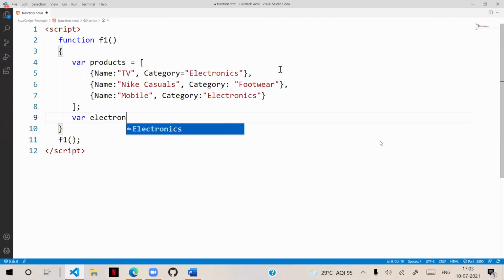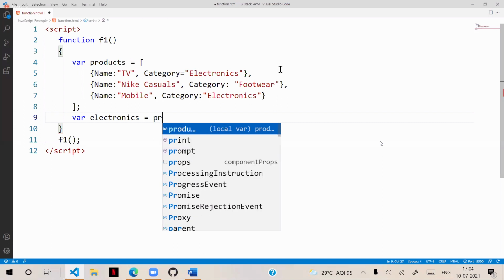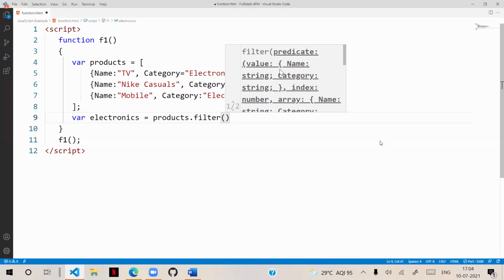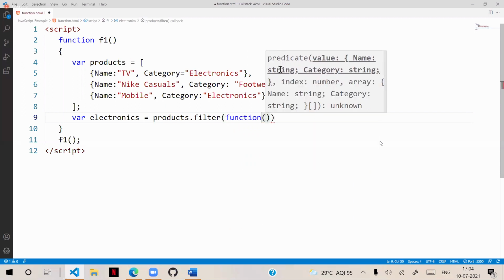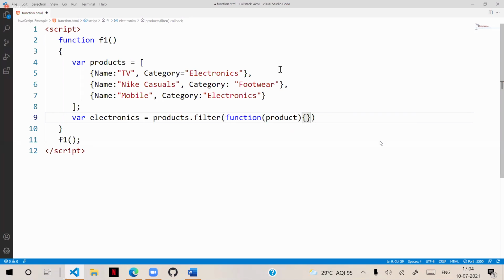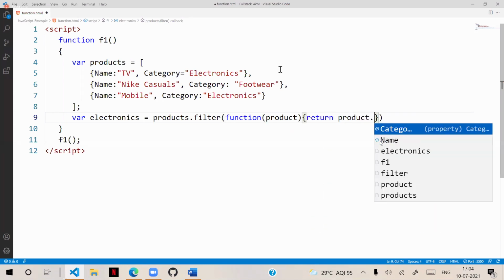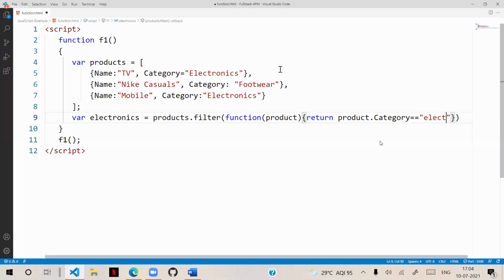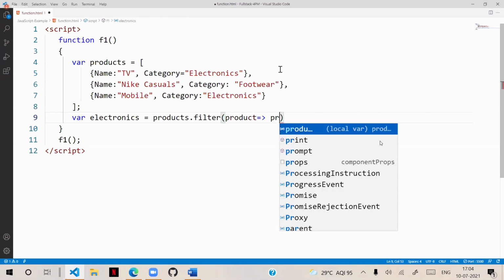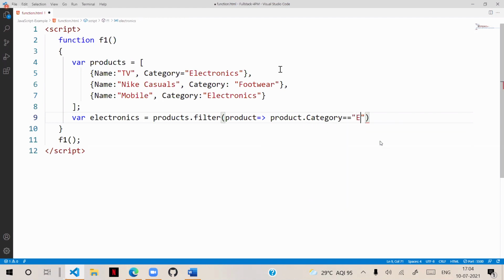So where electronics is an array, now we generally use the products.filter command. Filter uses a callback function. Generally what we do is write a function. In the function, we have to pass the parameter product, and we have to write return product.category is equal to electronics. That's how we write it, using a callback function. But now this can be more simple here. Filter, so we access product implies product.category is equal to electronics. That's it.